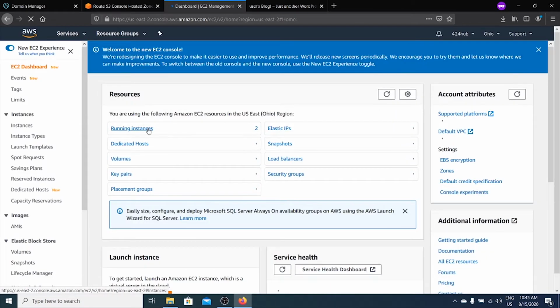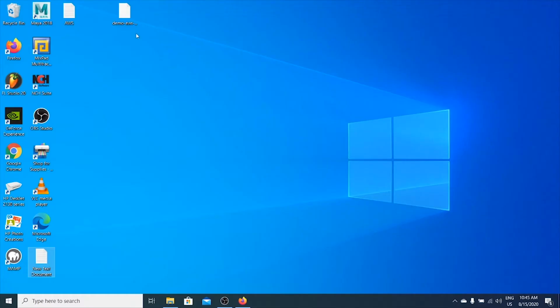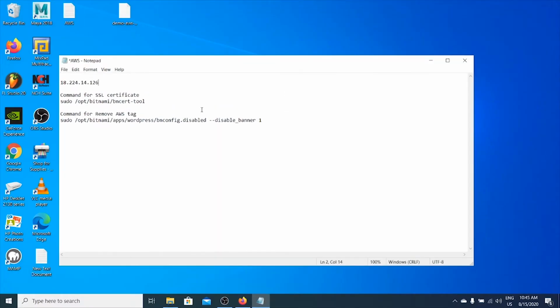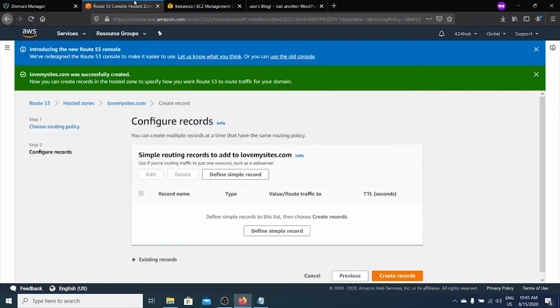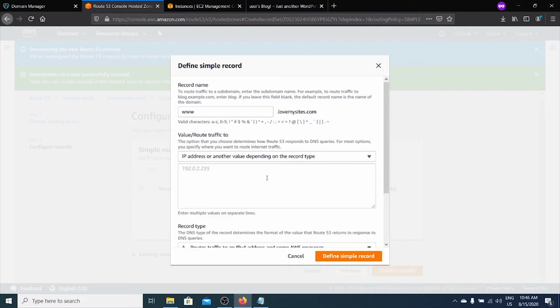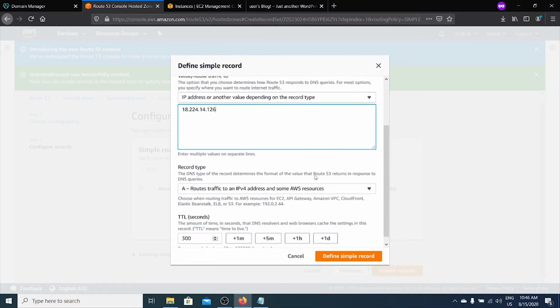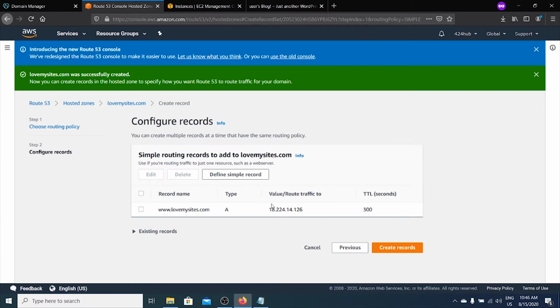go back to your instances to find the IP address. I should have copied it before, but I didn't. I'll just do it now. Alright, so we go back to this, and here you need to add a record. So first is www.3, and the endpoint is an IP address. That's the value we're going to give here, and all of this is the same, and click on define simple record. So here one is created.